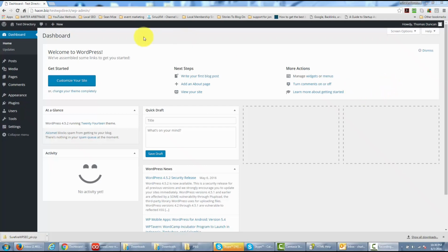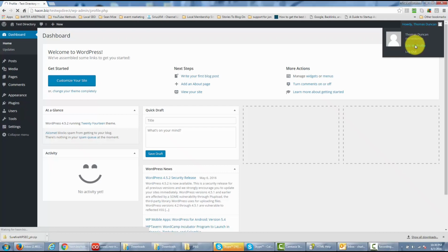In particular, you're going to notice that at the top right-hand corner you have your profile icon. And when you hover over that icon, you're going to see that you have your username and you have a place where you can edit your profile. So we're going to start the process right there by going to the Edit My Profile area.